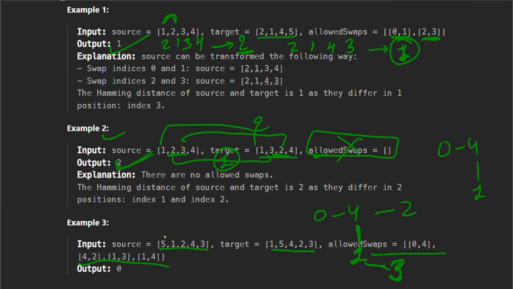So for that we have to swap 0 and 4 first. So 5 and 3 will be swapped, so it will become 3 1 2 4 5. Then we can swap 1 and 4.